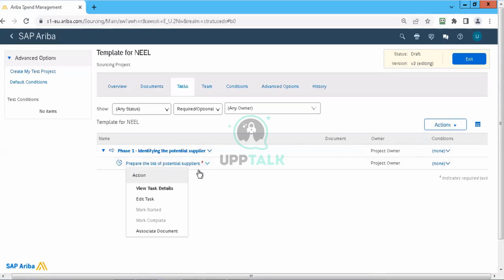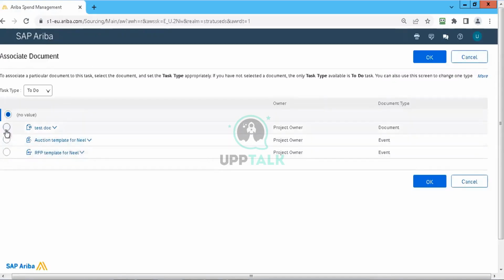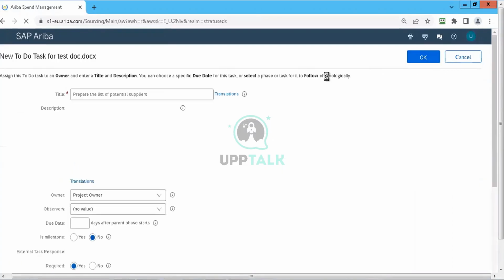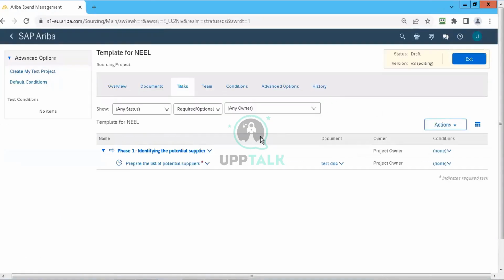If you click in here, you have this option to associate document. Click on this associate document, then you can see the RFP documents, all the documents which are there in the template, coming here. For example, I'm adding this test document here. This document is nothing but, like you can see, a supplier list that you need to prepare. Once you do that, you can see under this document, this test document is coming in front of it.